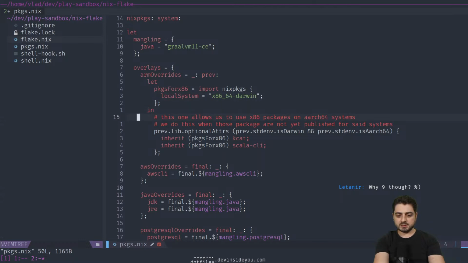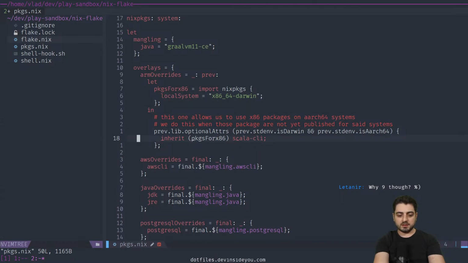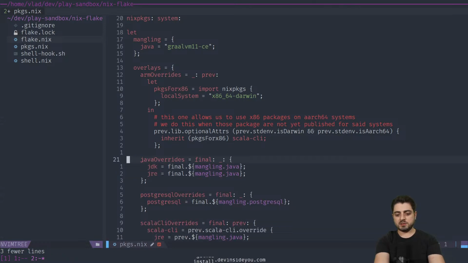Yeah, we need this. We don't need KCat. So this thing, well, there's a comment over here, right? It says if we were on a Mac right now, which we're not, so I don't technically need this, it would use the x86 version. We're not going to need AWS. So this is an important part, right?